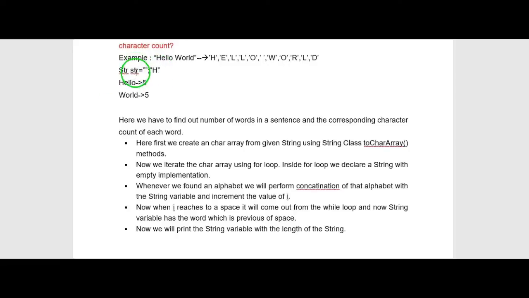Now I'll print the length of this string, str.length, as well as str. So str will give me hello and str.length will give me 5. Try to understand the logic. If you understand the logic, it is very easy to write the program. So try to understand the logic. And since after the space, I'll come out of the loop.